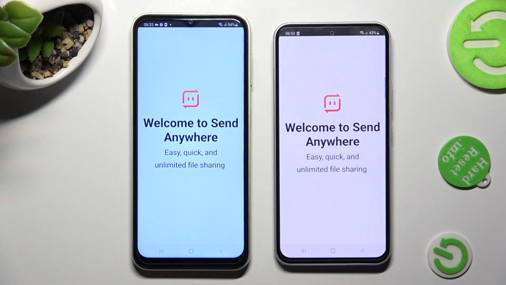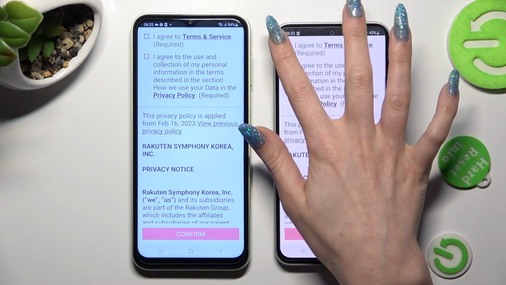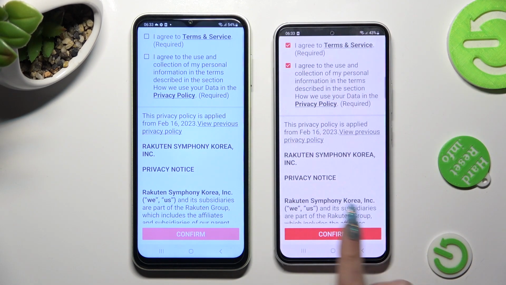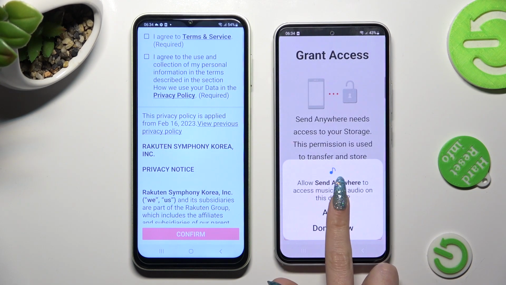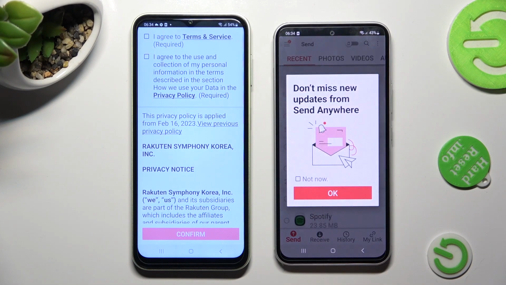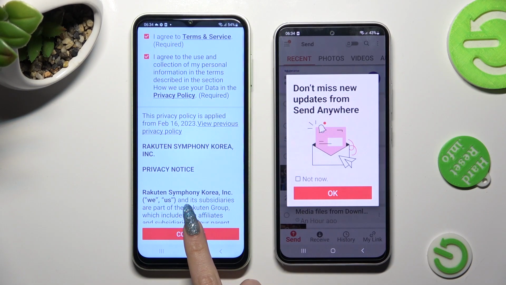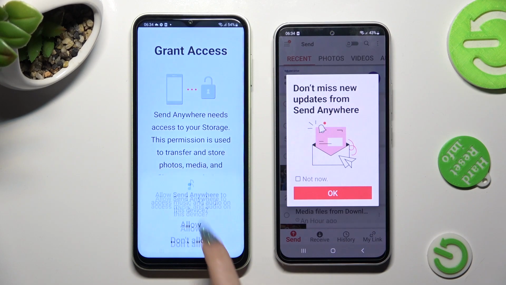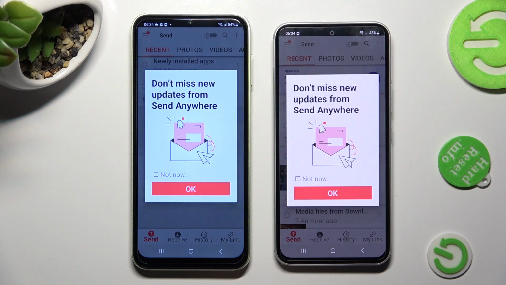Then, in order to use it, do exactly the same on both devices. Click on I agree, then confirm, continue, and allow. Now on the other one, I agree, confirm, continue, allow. In this window, you can click on Not Now if you want to, and then close it by hitting OK.